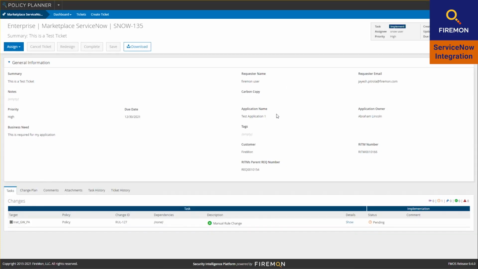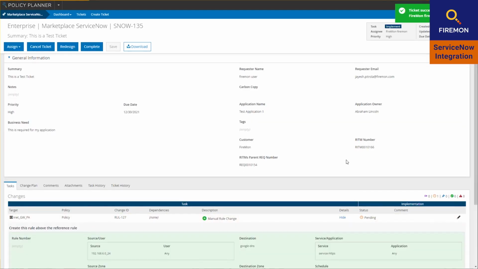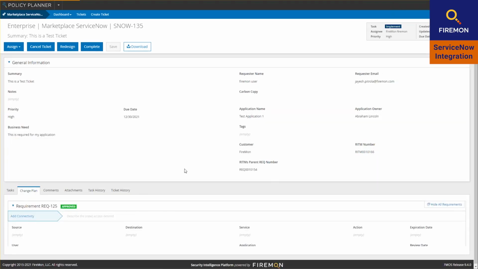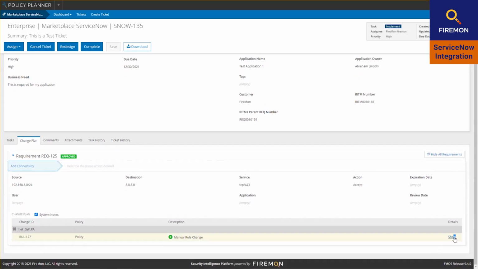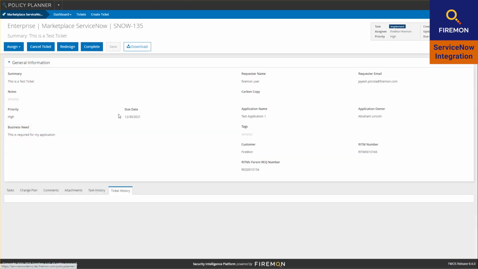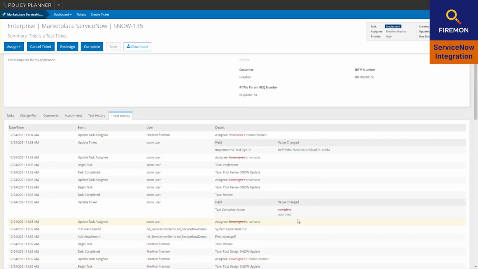This is where the firewall engineer would pick up the ticket, assign it to themselves, and then review the changes and the design that was completed in the previous step. Here, this provides all of the information required by the end firewall engineer to actually implement that rule on the firewall. Under the change plan, we can see those steps also. Reviewing the ticket history, we can see that that change was approved, and it was approved through ServiceNow.